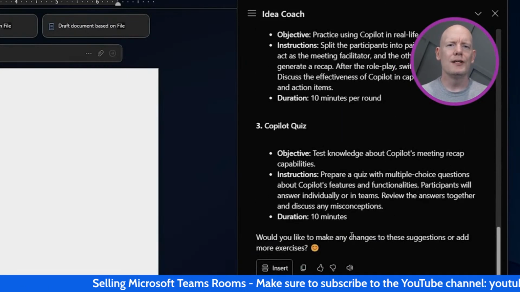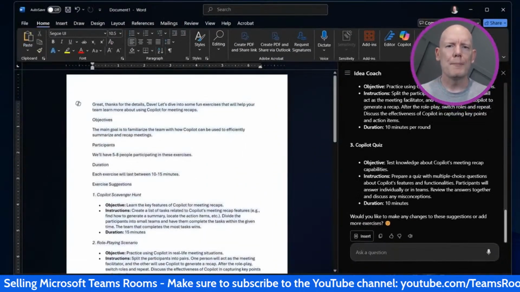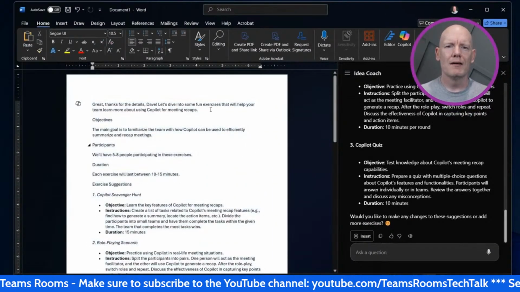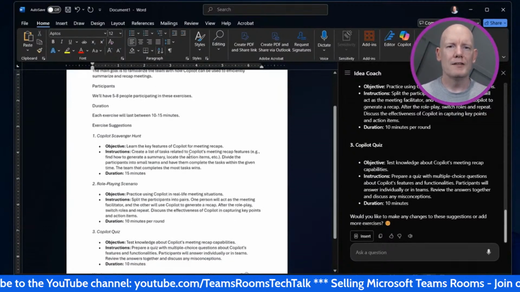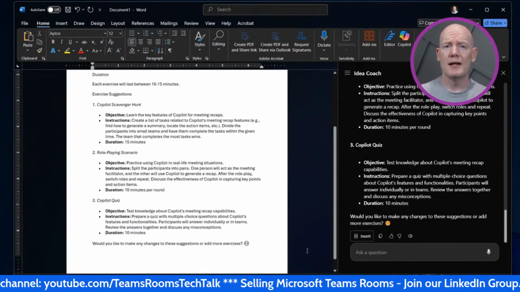All I need to do is click Insert, and it'll drop the response right in my Word doc. From there, I can edit it on my own or keep collaborating with Copilot to finalize the formatting for my sessions handouts.